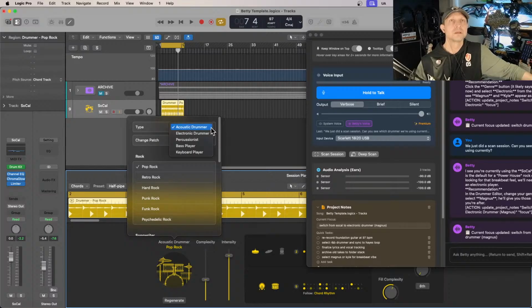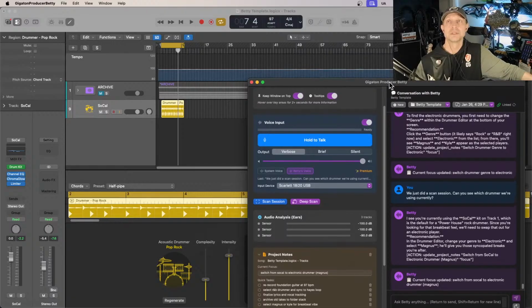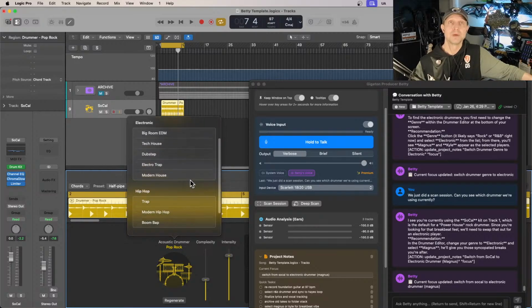Acoustic, electronic drummer. Let me pull this down so you can see it. It's still acoustic drummer. We want electronic drummer. Yep. And then it says select Magnus. Well, there's no Magnus here.